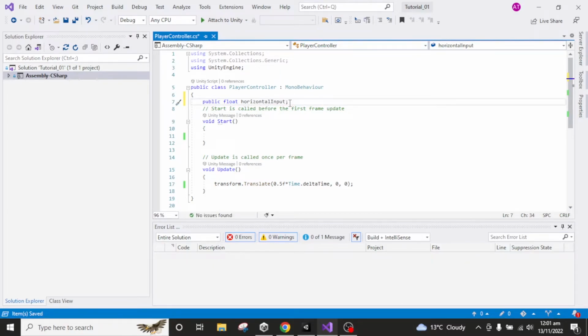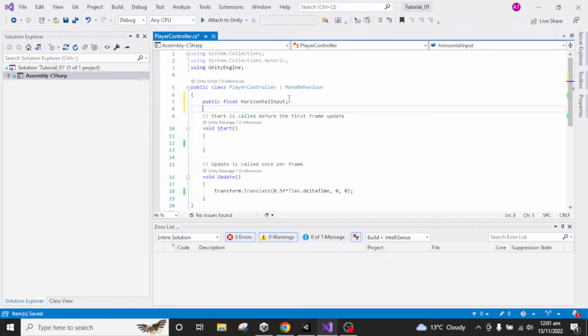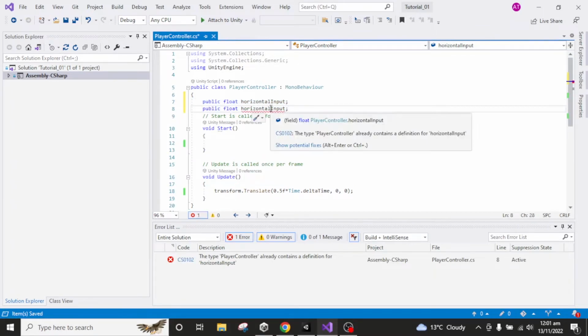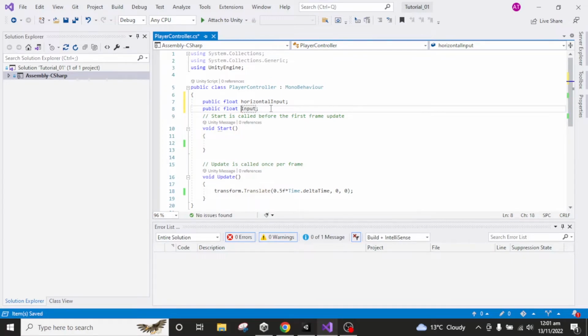horizontalInput, and second I want to take the verticalInput. Vertical input will correspond to the W and S keys and the up and down arrow keys, and horizontal input will correspond to the A and D keys and the left and right arrow keys.